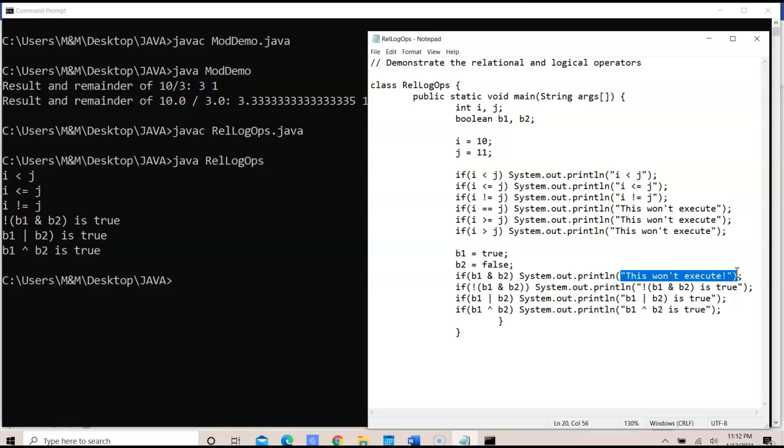For the next statement, if not (B1 and B2), that means if not (true and false). So since we have false on the inside, when we negate it, it would be true. It would then print this text, "not (B1 and B2) is true." So you would see that as an output here.